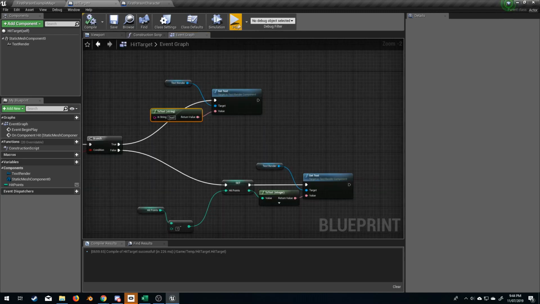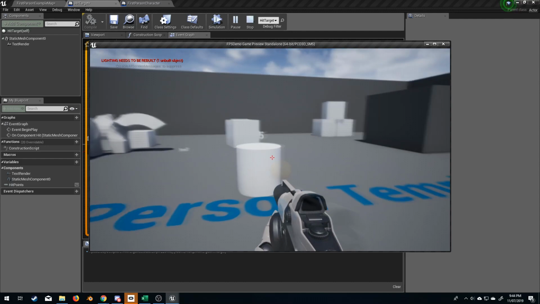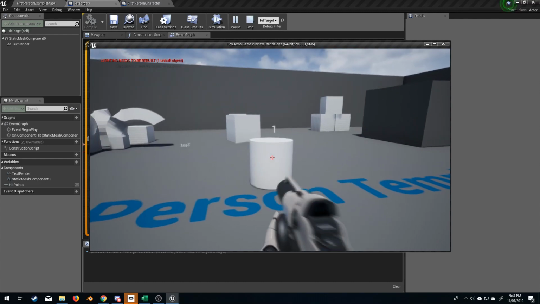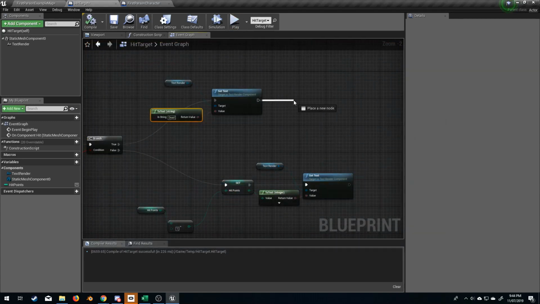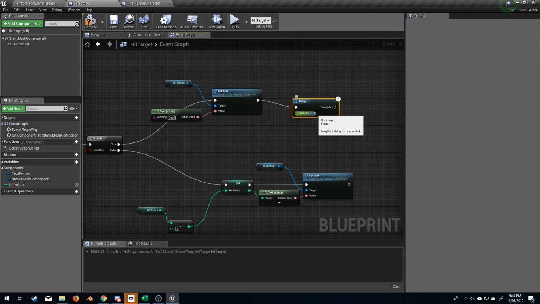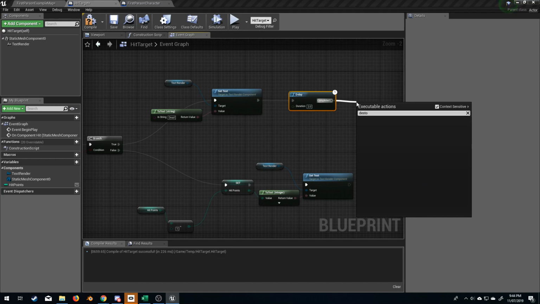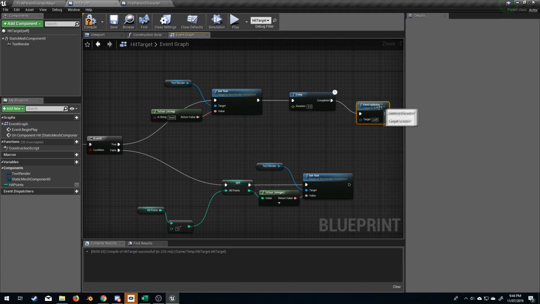All right. So compile, play. 4, 3, 2, 1, dead. And it doesn't matter how many times I hit it, it's dead. Now what we can do is actually go delay of, let's say, 2 seconds. And then what's going to happen is destroy actor.